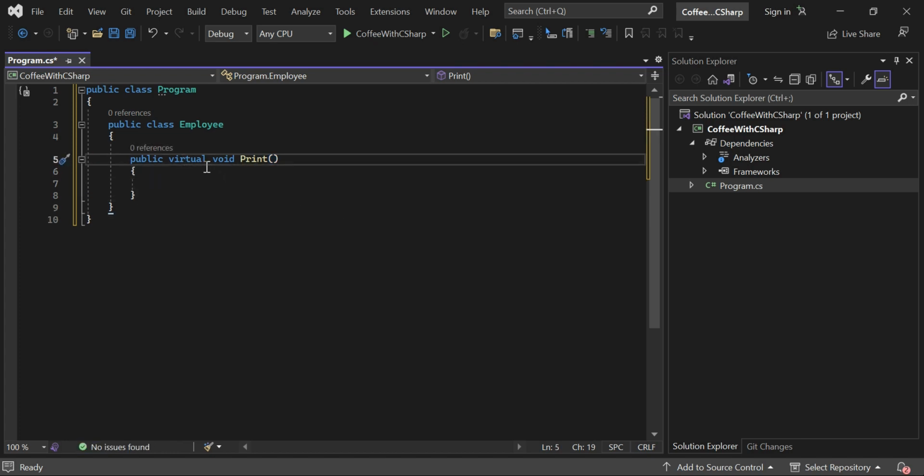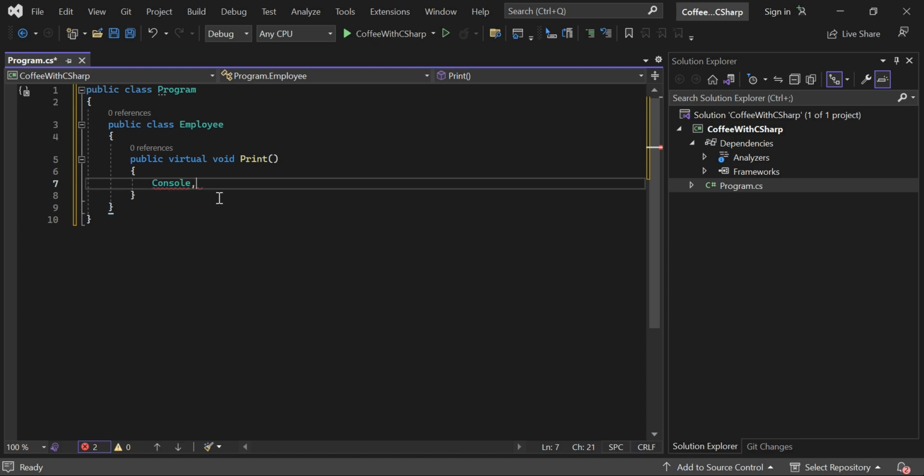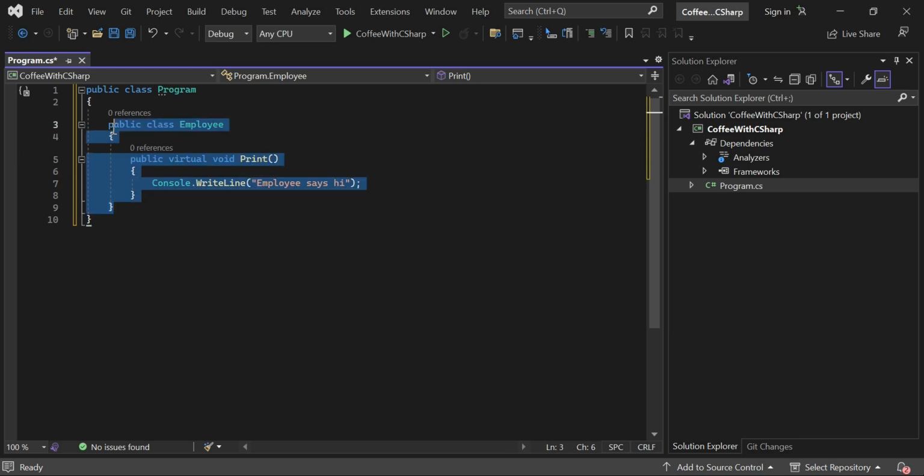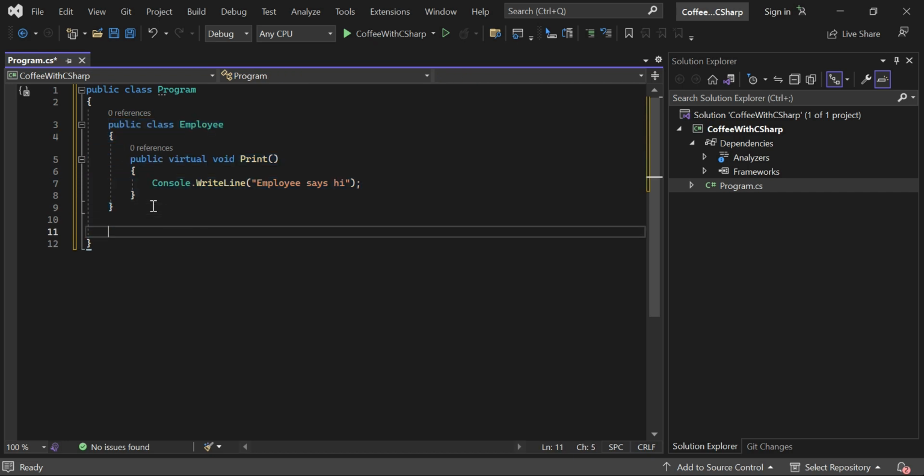Now this keyword means that this method is allowed to be overridden in the child class. So I'll say Console.WriteLine and I'm going to print "employee says hi".